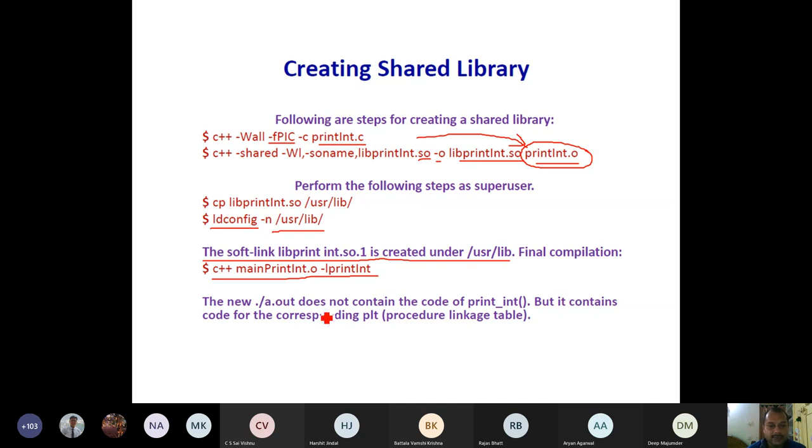The new ./a.out does not contain the code of printint, but it contains code for the corresponding PLT, or procedure linkage table. So that is one of the reasons that when you usually compile your program in one system, the same executable file is not running in another system. Because in this program, when this library has been used, definitely some library will be used.